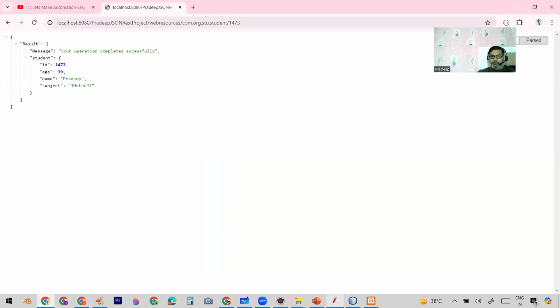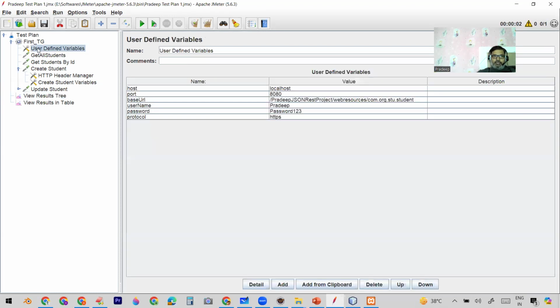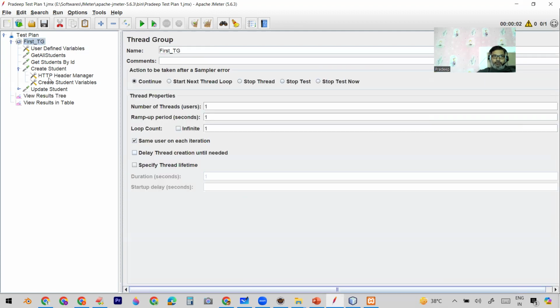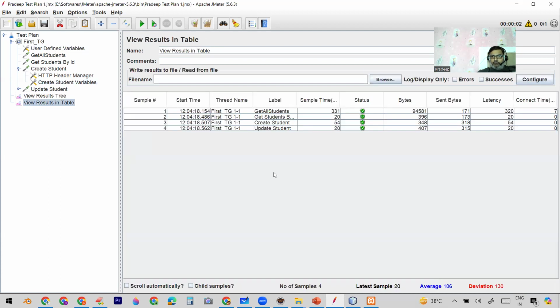Okay, so I hope you got it, that whenever you want to use any data that is hard coded, instead of using the hard coded data, you can create variables. You can create the variable at the plan level. You can create it at the group level, and if you want, you can create it at a particular sampler or request level also. It depends on you how you want to use it. So I hope you got how you can use the user variable.